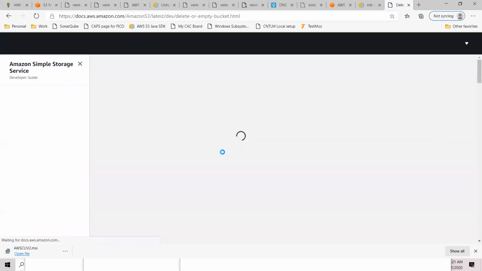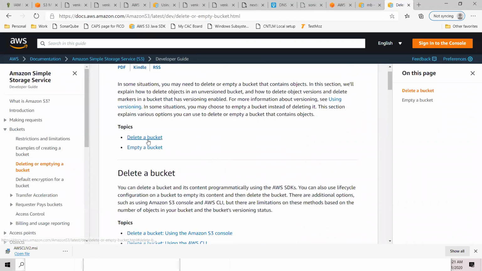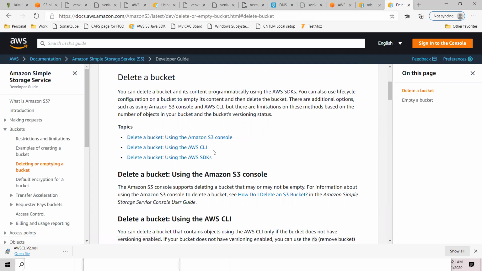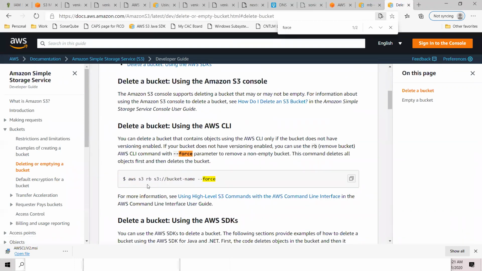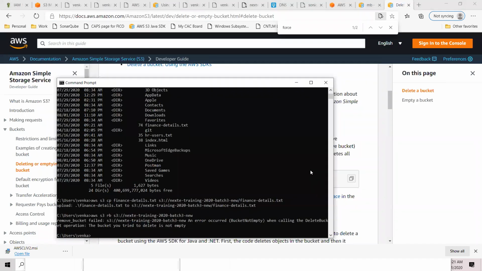Okay. Deleting or emptying a bucket. See that? Delete a bucket using, do we have force? There you go. AWS S3 rb bucket name --force. That's all. --force.